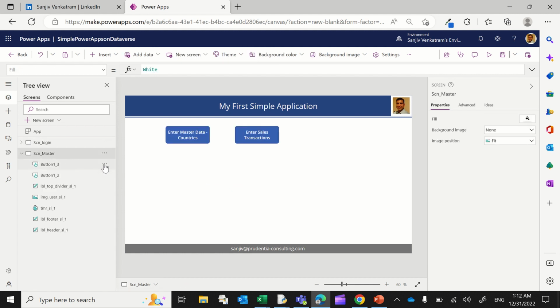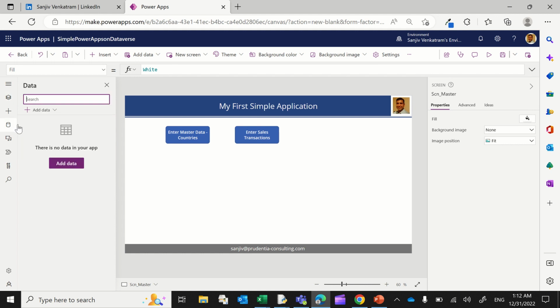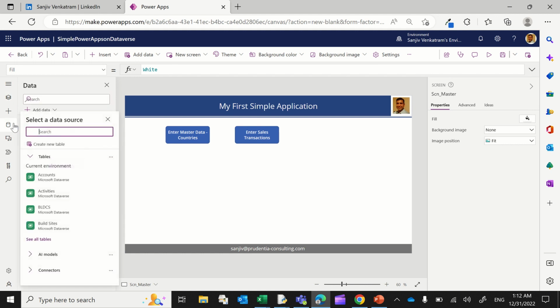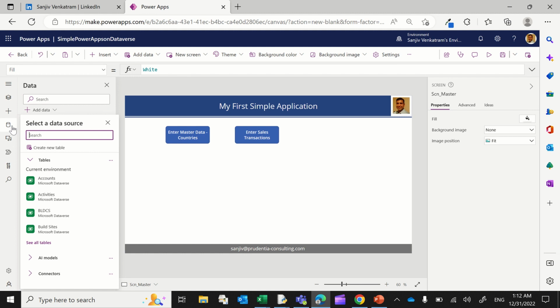So in my master screen, first things first, I'm going to add data here. You see this data icon, you know this from before.